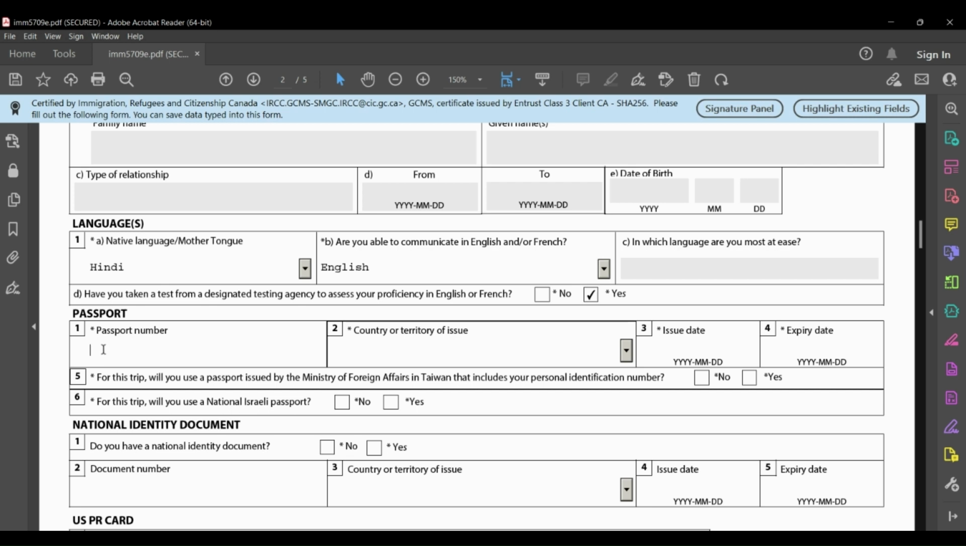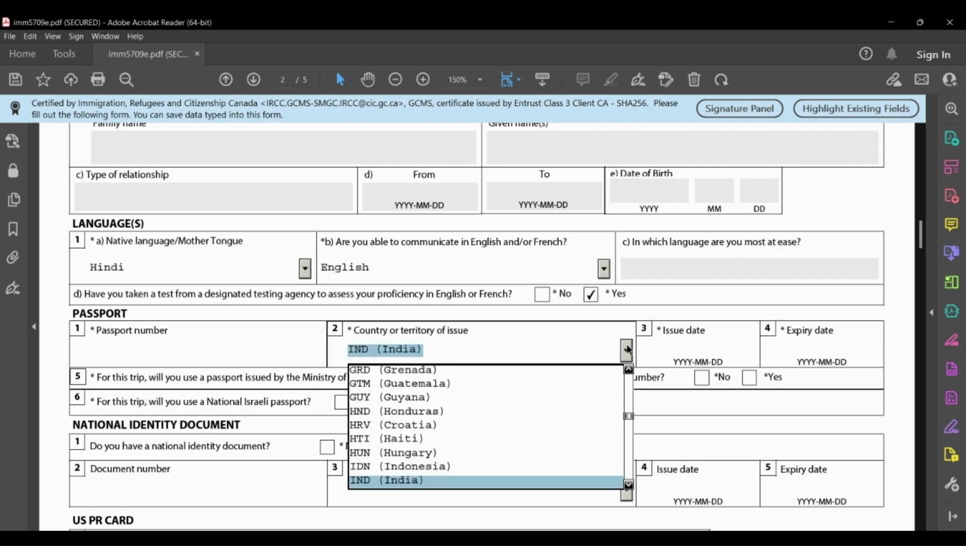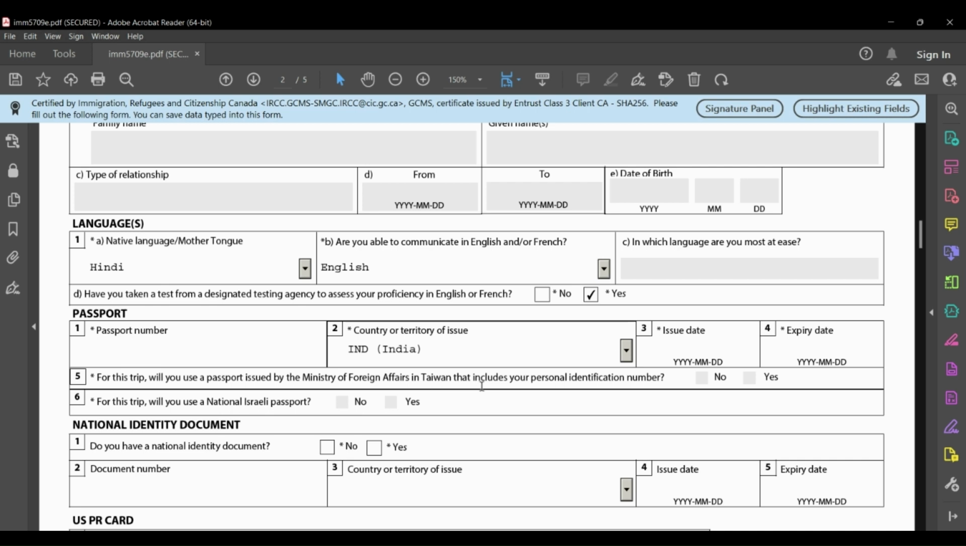Then you have to give your passport details over here. So you can give your passport number. Then you can give your country or territory of issue where it has been issued. Let's say it has been issued in India, so from the drop down you can select India. Then you have to give the issue date over here. So you can go over here and select the year when it was issued. Let's say it was issued on this date, and then you can select the expiry date over here. You can go to the year again and select the expiry date. Let's say you select this date. So that is your expiry date for your passport.